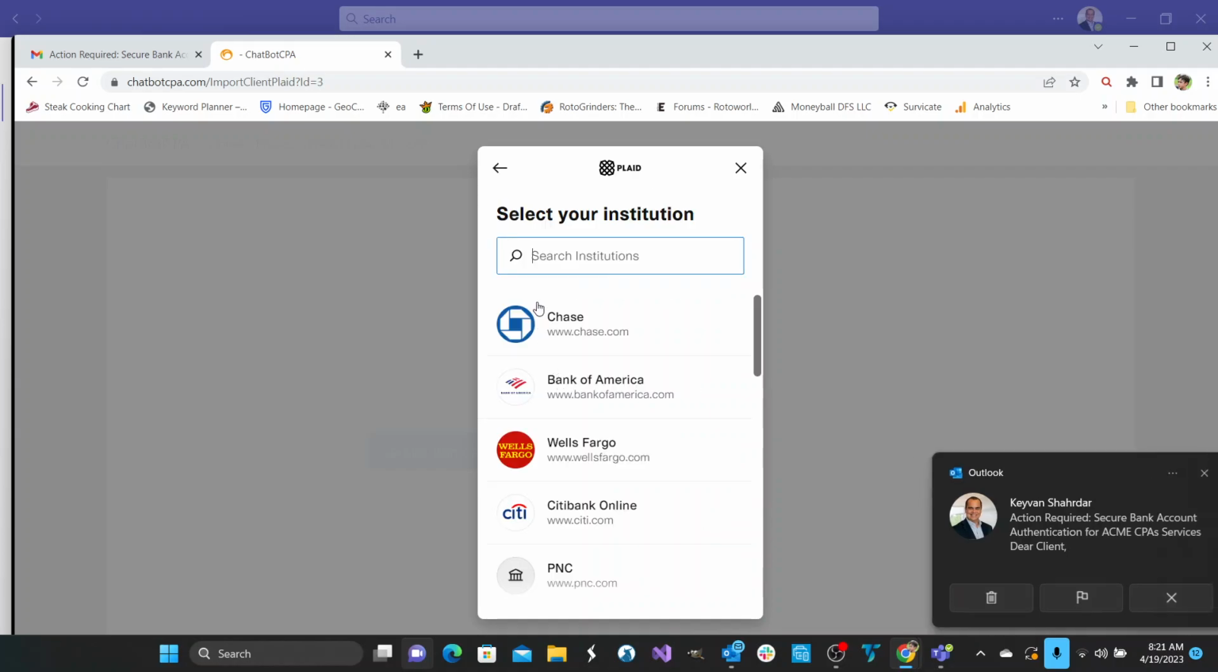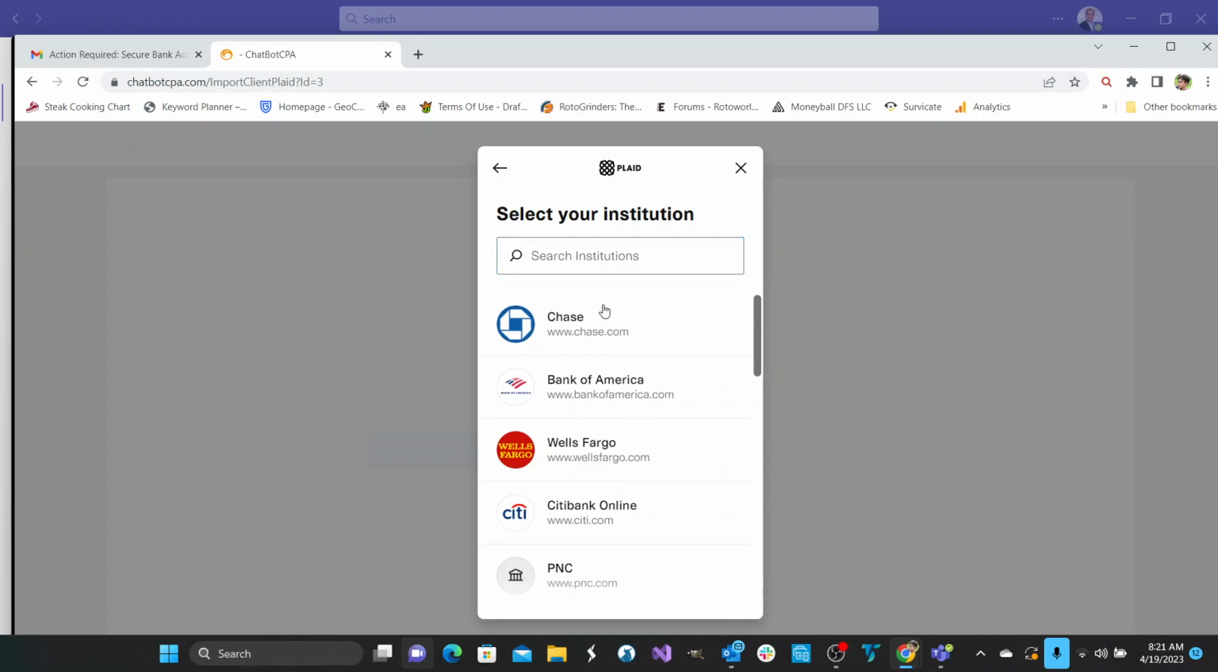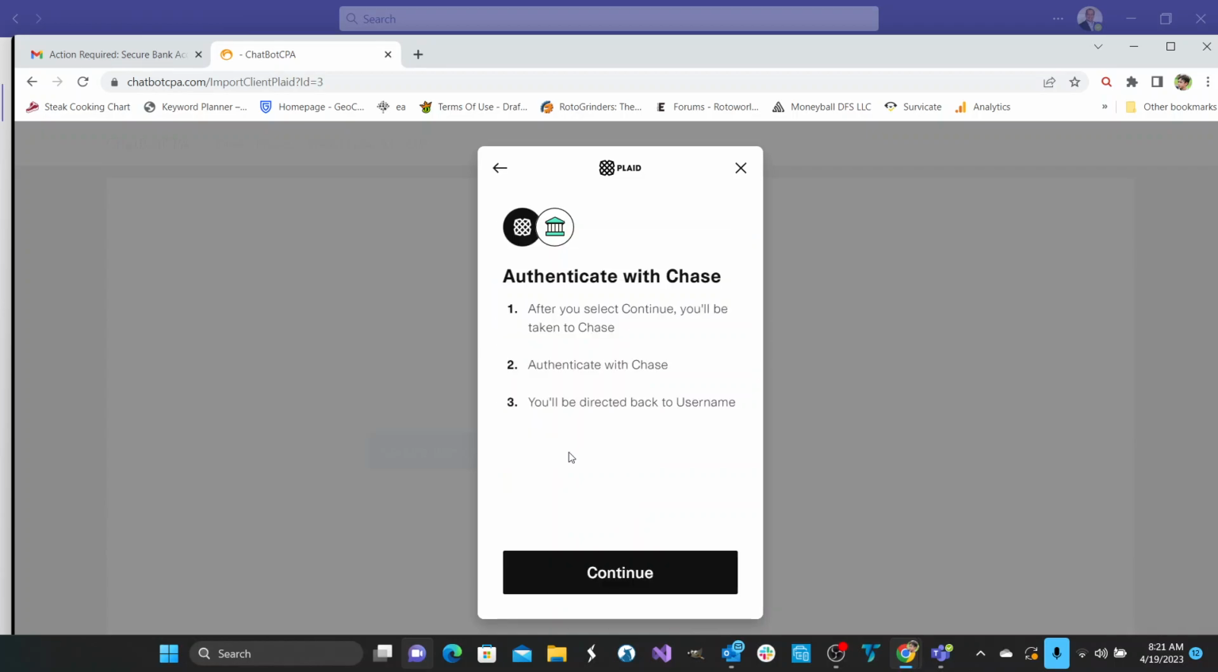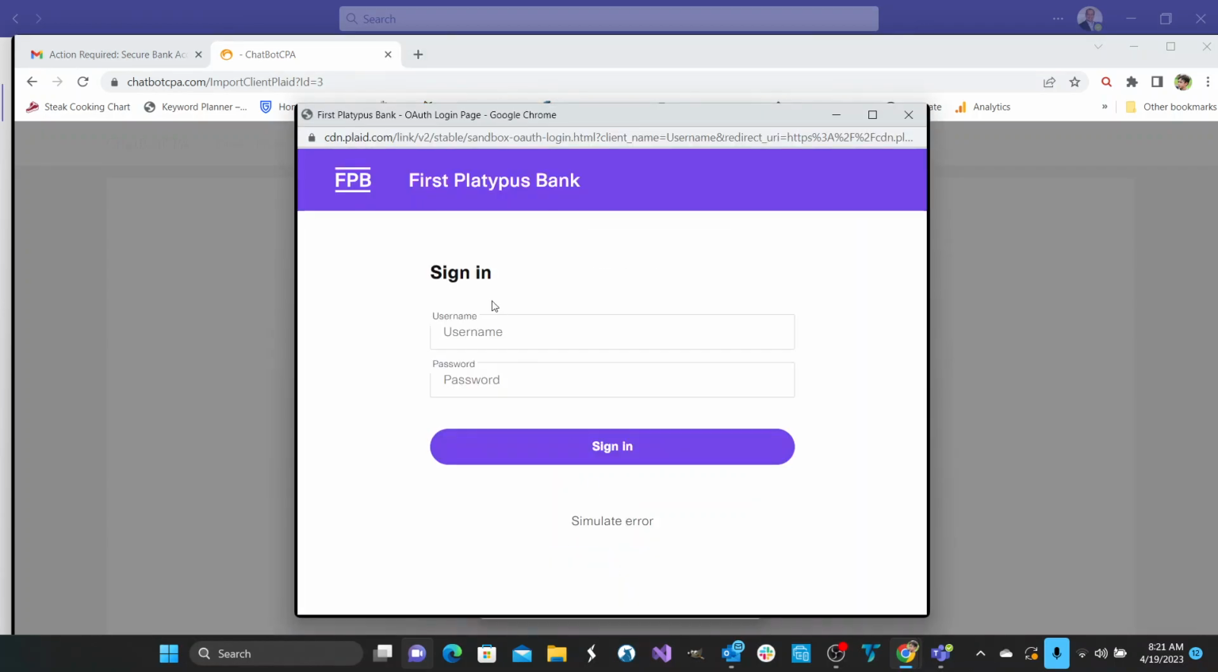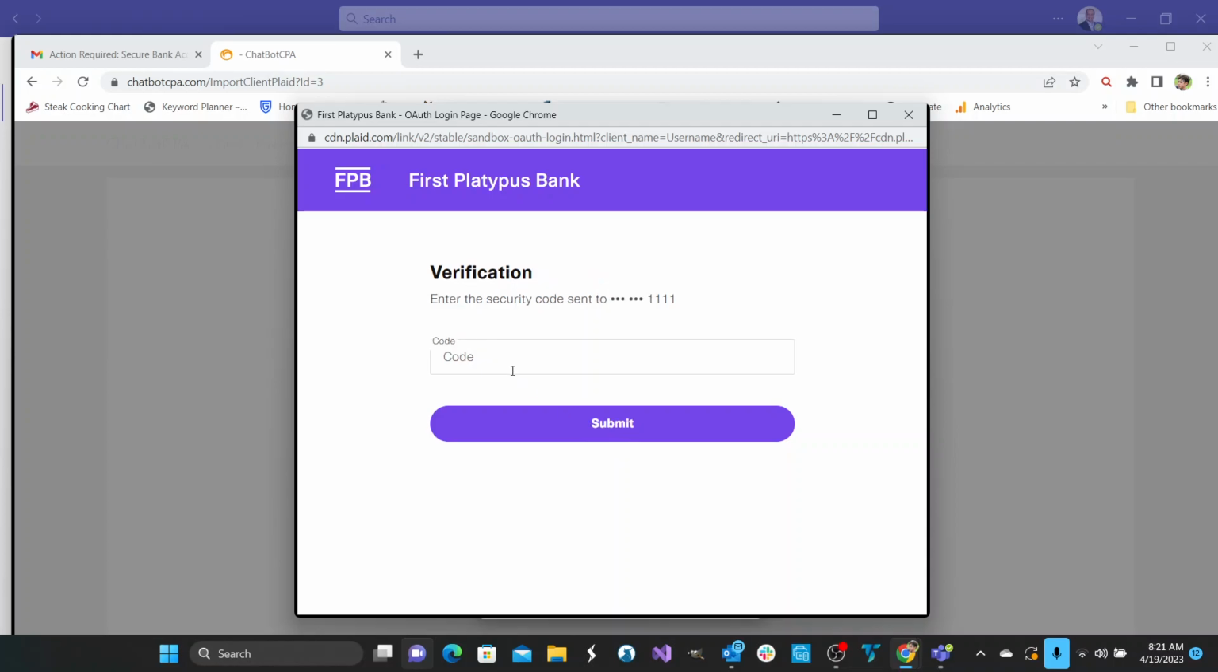So I think this is a great little feature, especially when any type of accountant is trying to get bank account information for the user. So something there to think about.